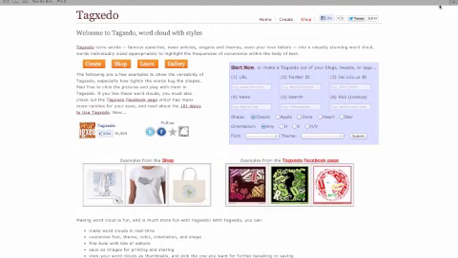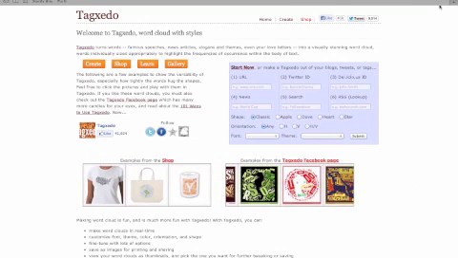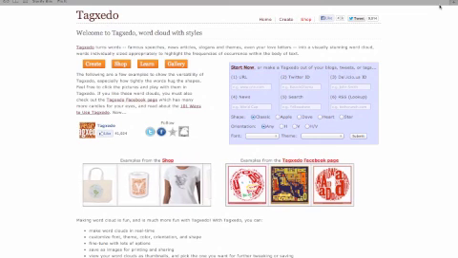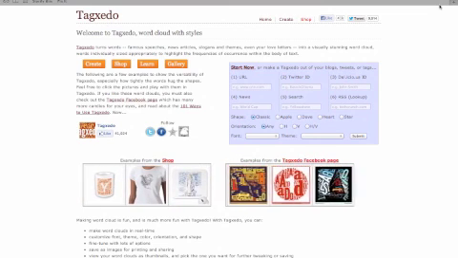Hello, today we'll be discussing the website Tagxedo. I will be going over its basic features as well as ideas for the classroom. Tagxedo is used to create word clouds.